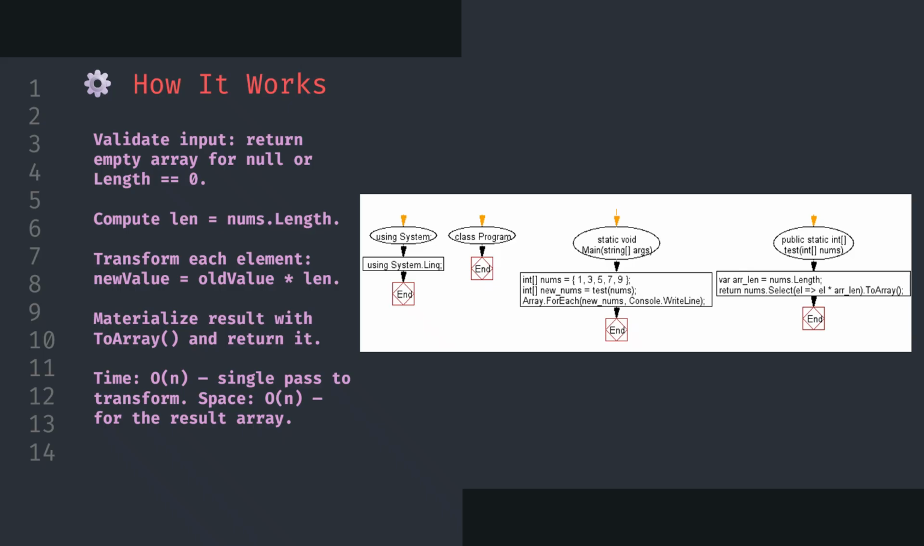On the inside, we do a one pass over the array. First, we guard against null and empty inputs. Next, we compute the length once, which is cheap, and then apply the multiplication by select, which is a big O(n) mapping operation. Finally, ToArray allocates the output array. This keeps the performance linear and memory predictable. For very large arrays, you could use streaming or enumerable to avoid immediate materialization. However, ToArray is usually fine for typical cases.